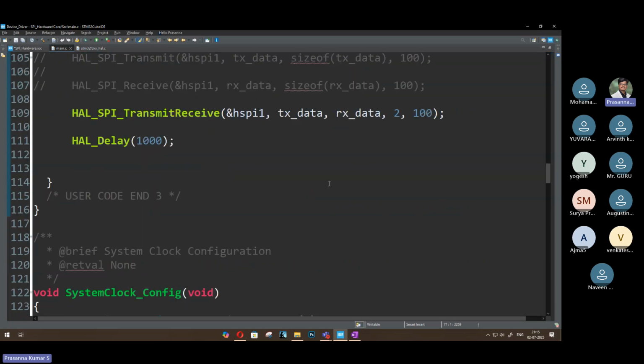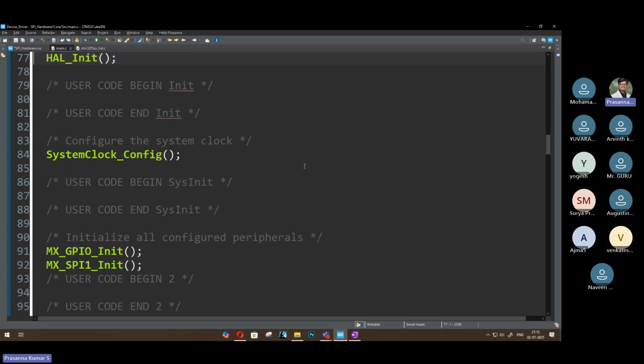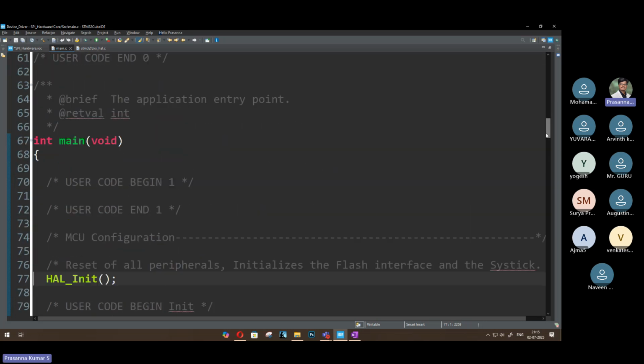So we know what SPI communication is, how to transfer data, how to receive data, and what clock polarity, clock phase and all these things are. That is what this today's session was for.